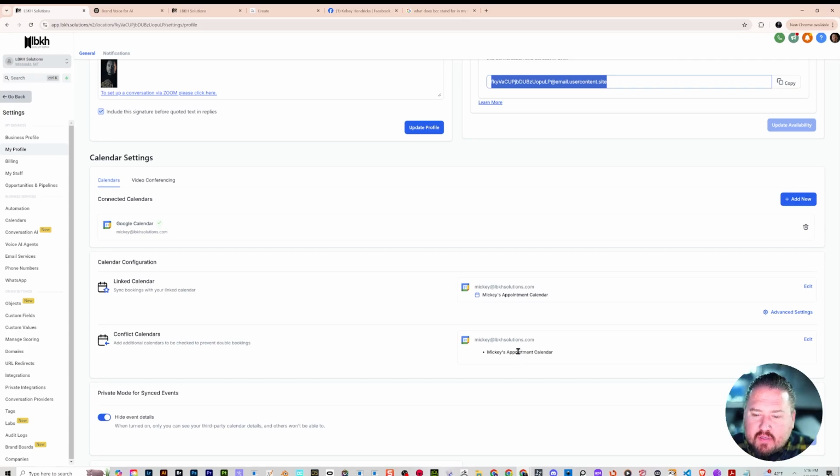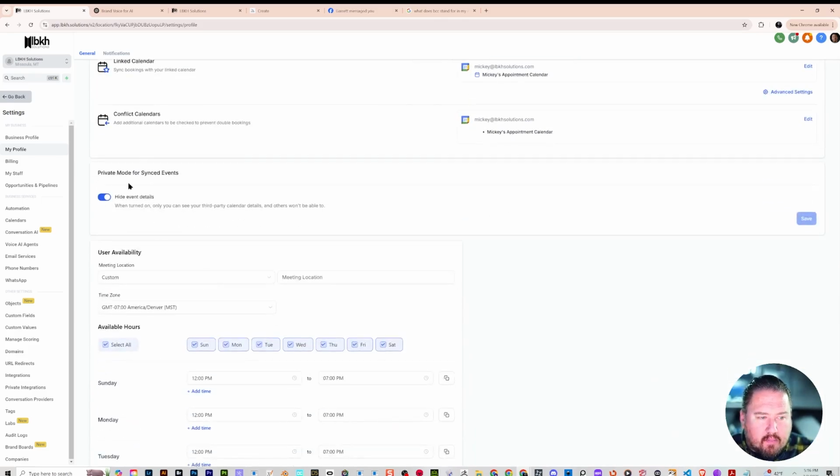Your linked calendars, your conflict calendars. You can see here that my linked calendar is my appointment calendar, and my conflict calendar that it's checking for conflicts is the same. Private mode for synced events. I like to hide the event details. That way other people, when they're looking at the calendar, can't really see it.